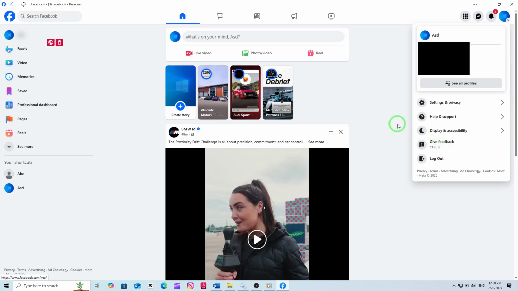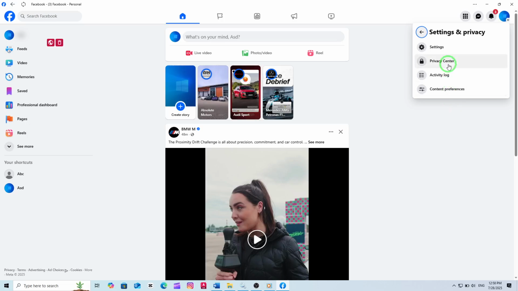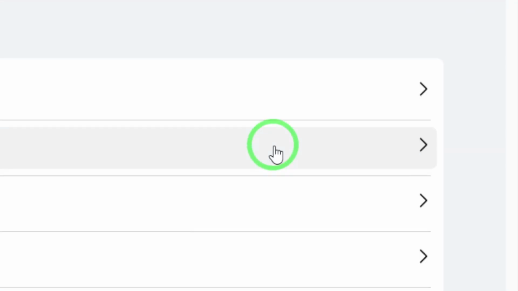Now that you're on your page, it's time to dive into the settings. Look for the section labeled Settings and Privacy. This is usually found in the drop-down menu after clicking your profile photo. Click on Settings and Privacy, and then select Activity Log from the options that appear.